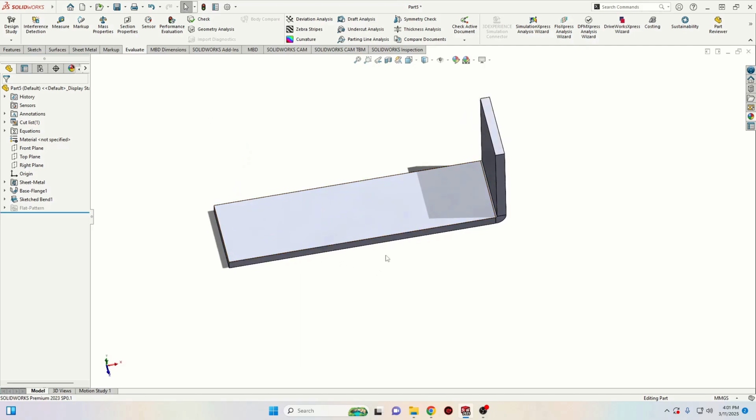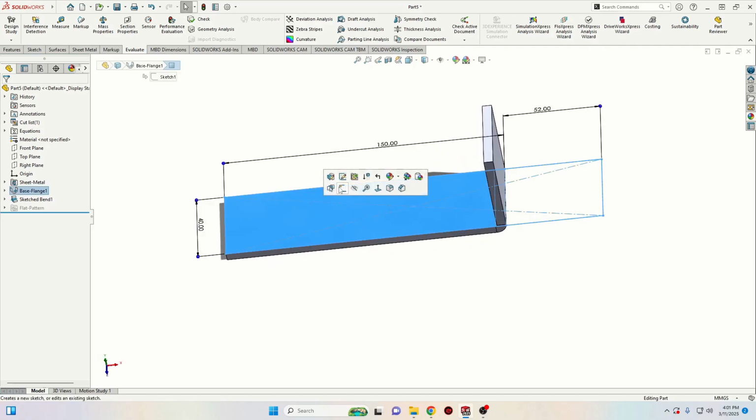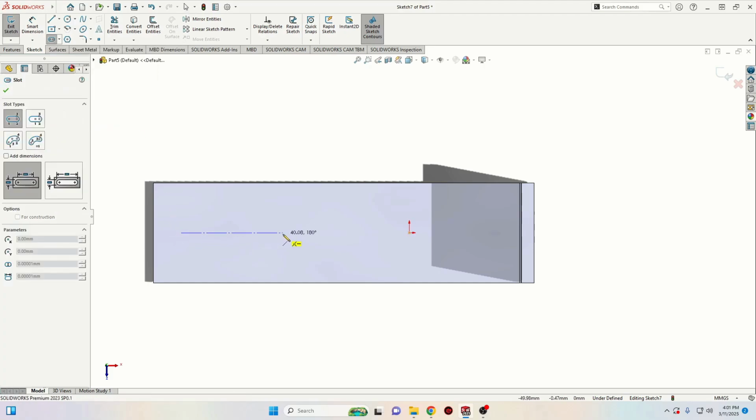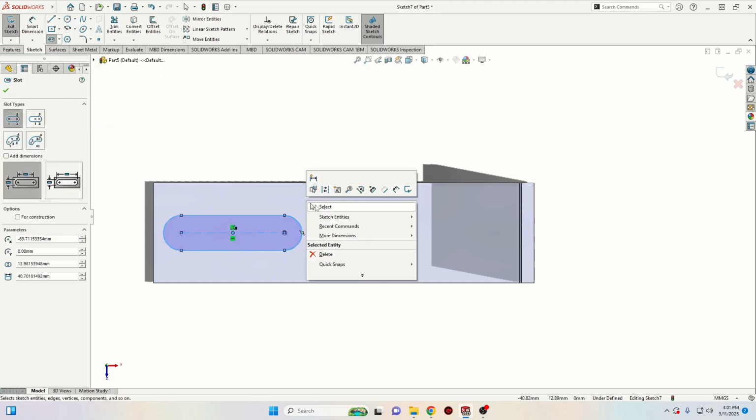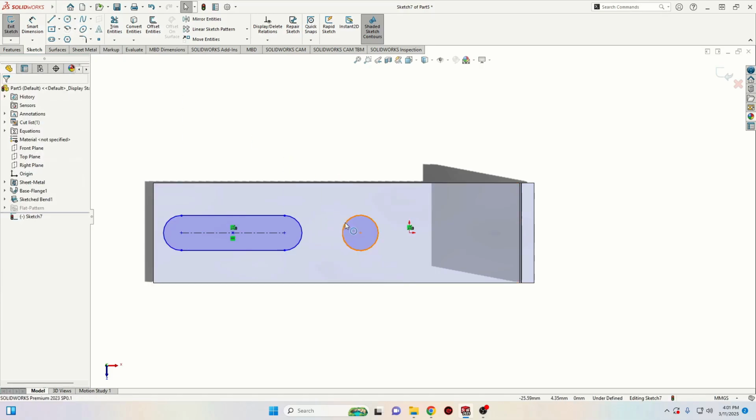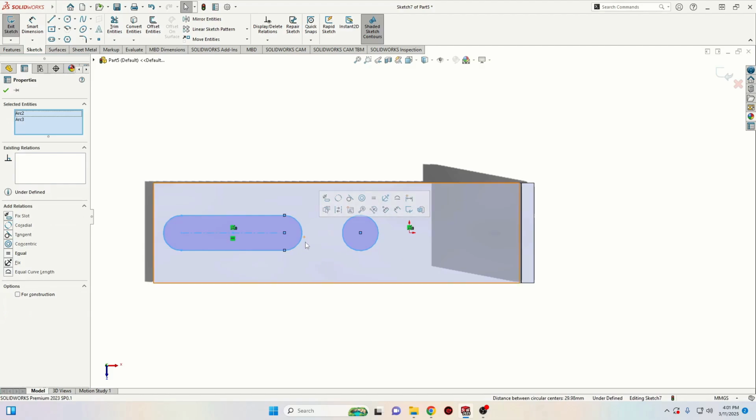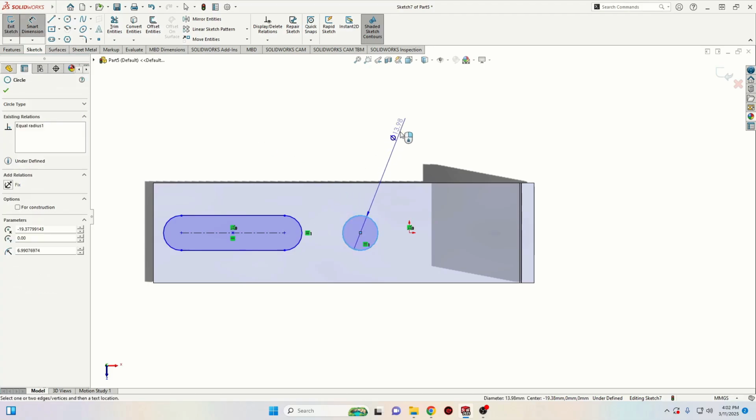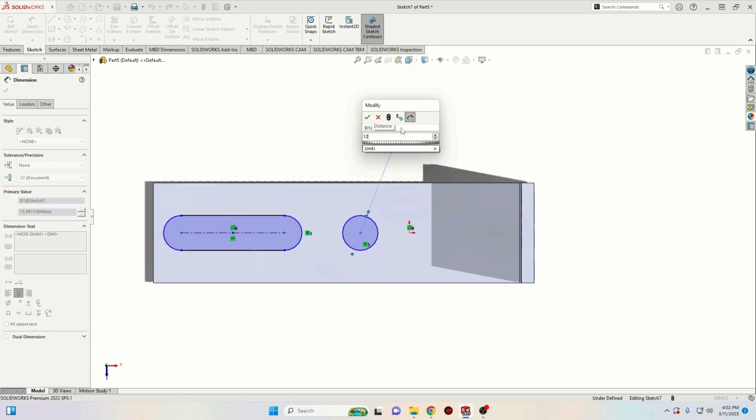Now I'll have to make the holes on this face and on this other face. So let's select this face, open a sketch, and here we'll select first straight slot command. We'll make one like this, and then select circle. We'll make here a circle. Select this circle with this arc or this slot and select here make equal. And then with smart dimension let's give a diameter to this, will be 12.5.